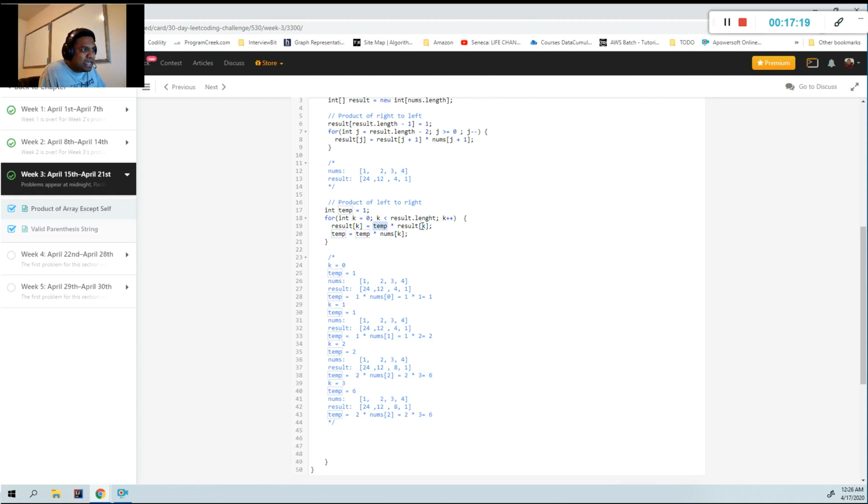Now temp is 6, and then results of k, results of third index is what? 0, 1, 2, 3. Third index is what? 1. 1 times 6 is what? 6. And then the temp is what? Temp we start with 6, and the nums of 3 is what? 4. So 6 times 4 is what? 24. Okay, 24.